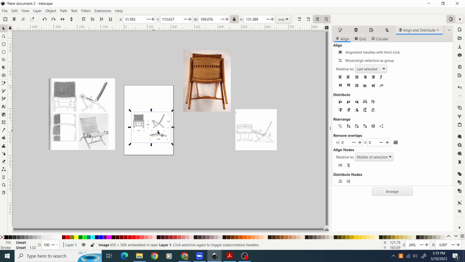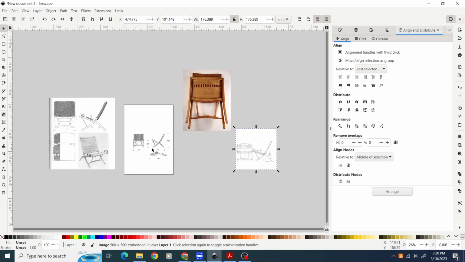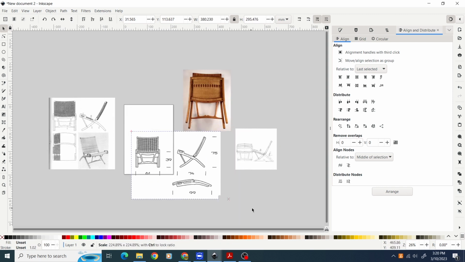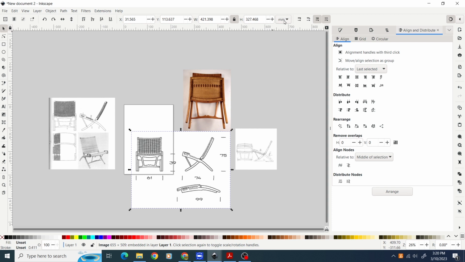And two, parts drawn on this image will be a different size to the parts drawn on this image, will be a different size to the parts drawn on this image. So I need a way to scale these images so that all of them match a real world reference. And that's why this image is so important here. So I'll start by making sure my units are set to millimeters because I believe the units on this page are millimeters.